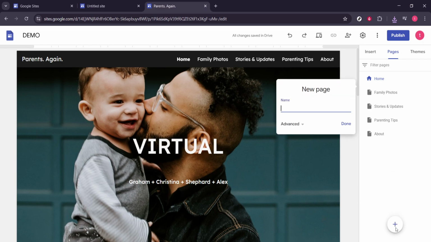Think of this as creating a fresh canvas that will slot into your main menu or side navigation, depending on your site's layout. If you don't see the plus icon right away, scroll the panel to the bottom or slightly widen it so the controls are visible.